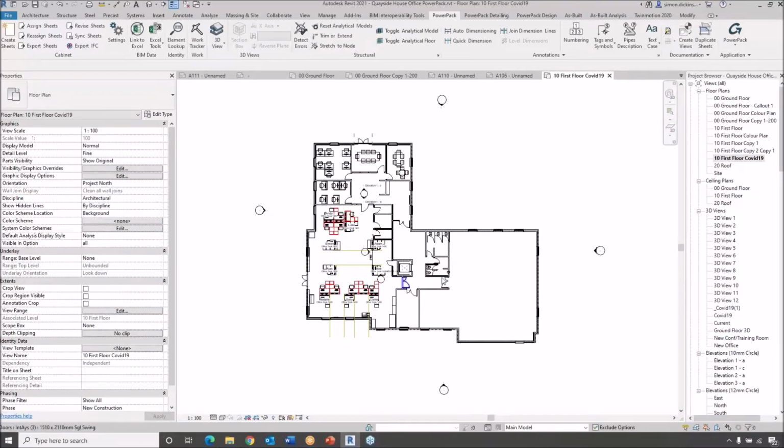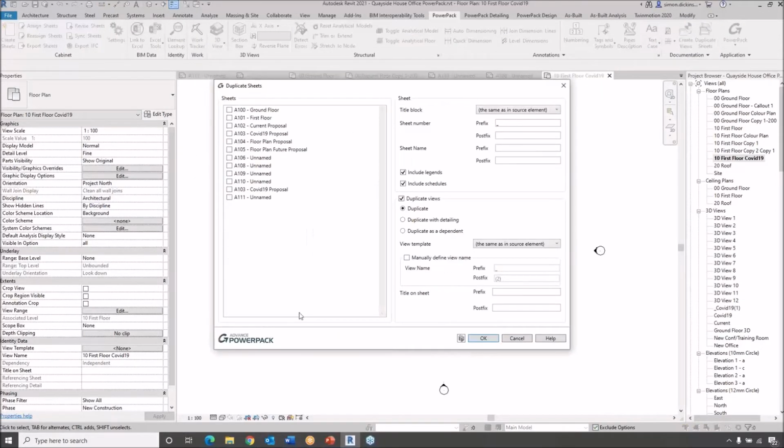So I could have been displaying them on there as well. So let's duplicate some of these views and have a look at duplicating these sheets and see how this goes. I can come into here, and this will launch my duplicate view.